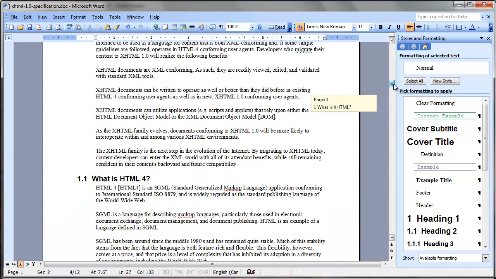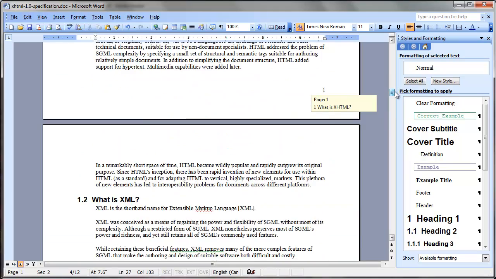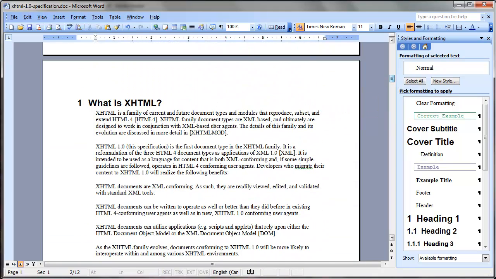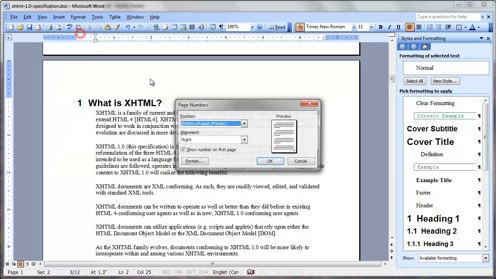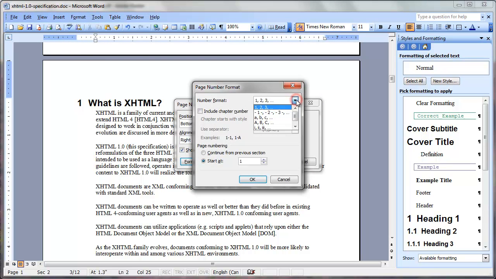But if I needed to say, you know, I want a different numbering system for my other section, and that's why we needed that section break, so that I can have a certain page numbering before the section and a certain page number after the break. If I wanted to change the page numbering for this section, I'll go to Insert again, even though the page numbers are already there. Page numbers, bottom page right, that's fine. Format, and I would choose this numbering system. I could choose any of the others that are available to me.